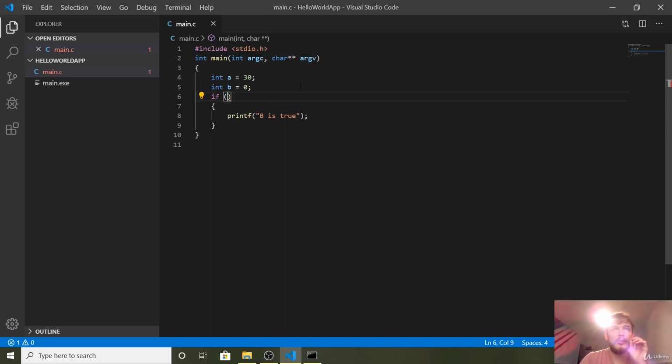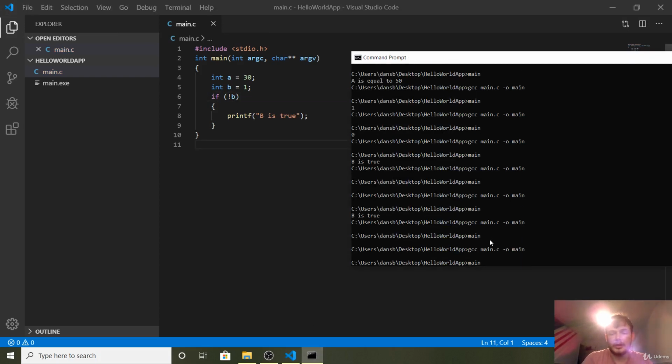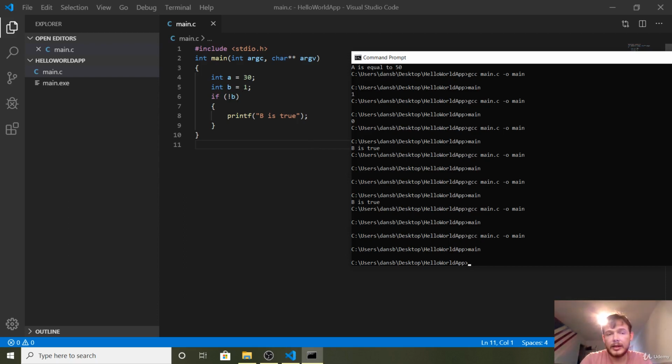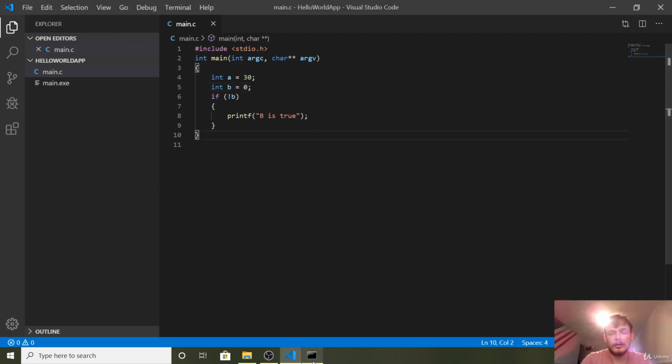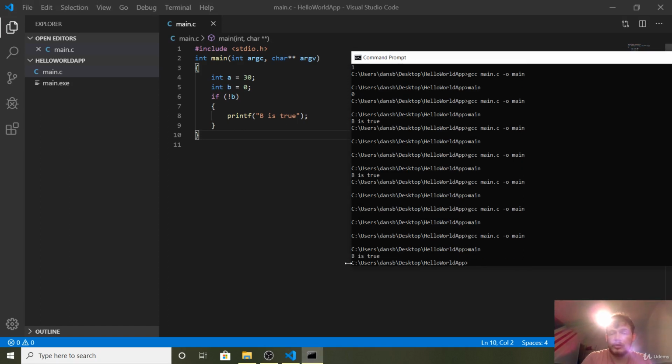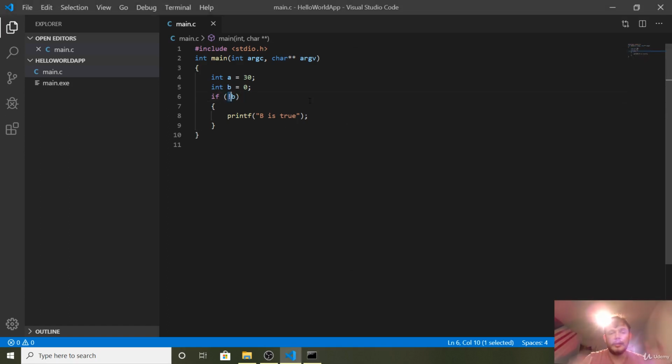Now, there are special things you can do to flip true to false and false to true. So how does that work then? Well, if you say b equals 1, and in here you do exclamation mark b, and I want you to run that, you can see nothing's displayed. But if you now change b to 0, and you compile that and run that, b is true. So this operator here flips it from true to false, or from false to true. That's what that operator does.